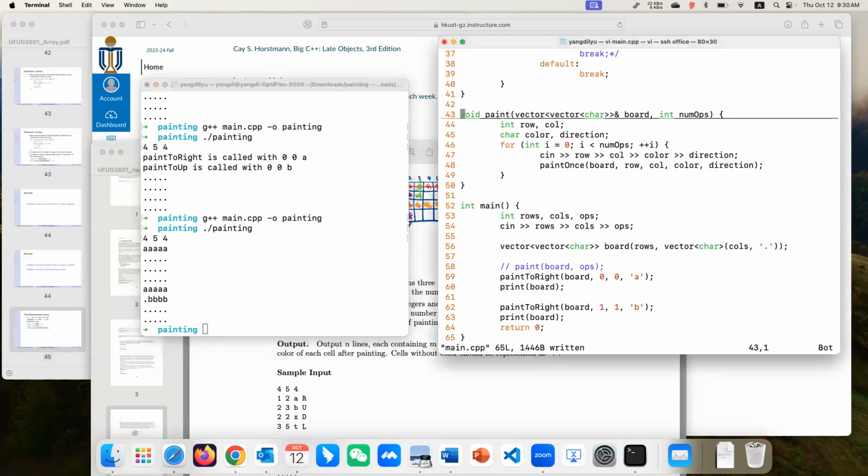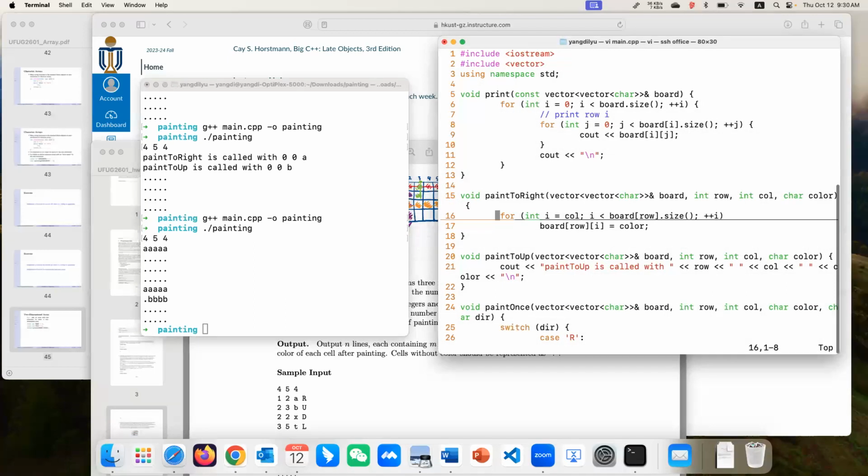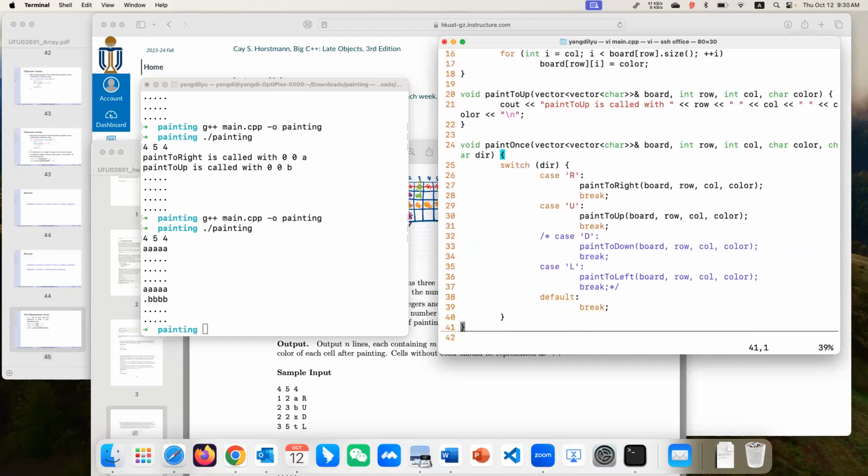Every function like paint to right or paint to up or paint to down, they only need a single for loop. Right? So for this single function, you verify it's correct. Then you go to the paint once function, because paint once function is just calling these functions. You have verified it's correct.